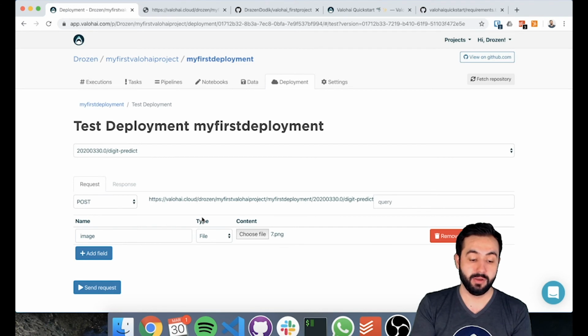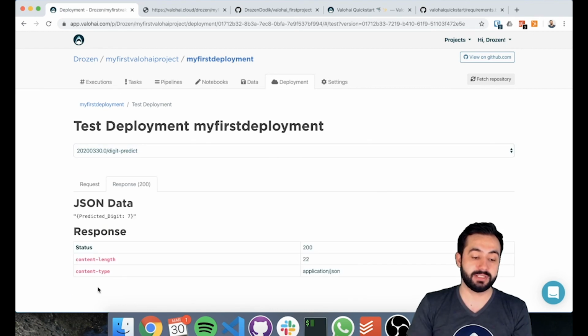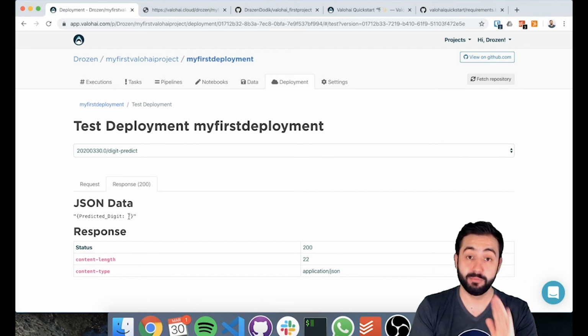So what's going to happen? We're going to send this image to this address as a post request. Remember, we were checking, is it post and does it have an image? If so, then we do the prediction. Send request. What came back? 200. Everything is okay. Predicted digit number 7. Right. Perfect. So it works.